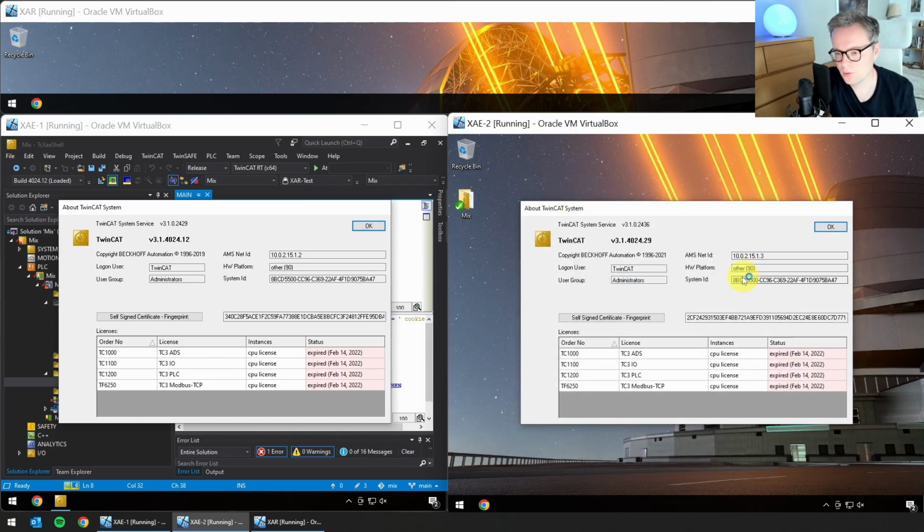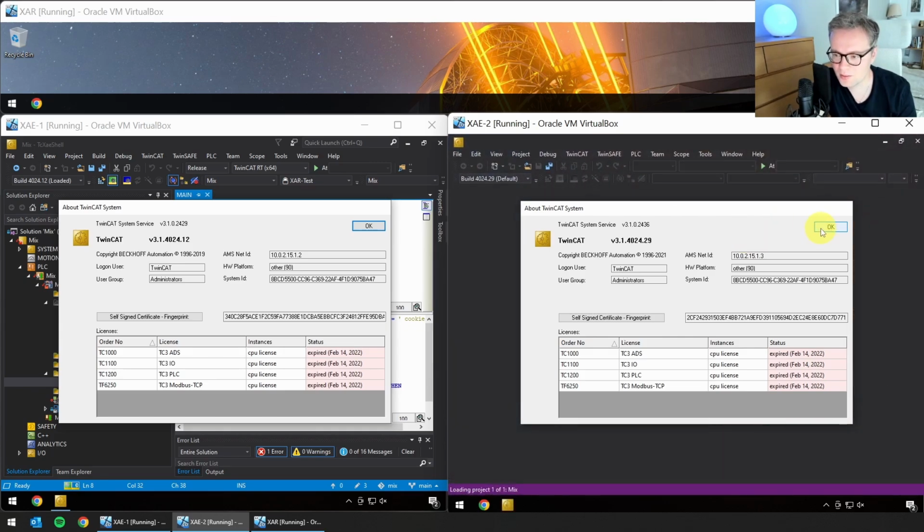And then you can assume that because you have both of these versions installed here, TwinCAT will open it with the version that it was created with. So TwinCAT will open the project with the version that it was initially created with. But as we will see, this is not the case.